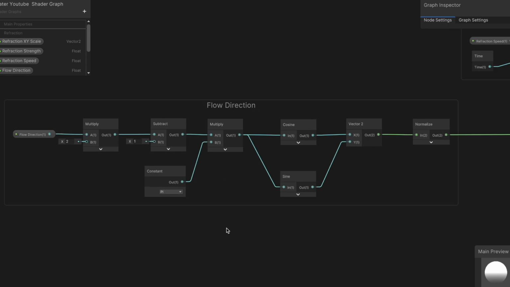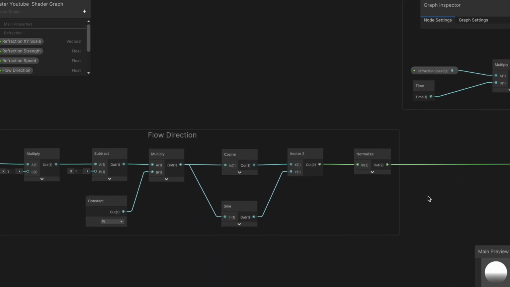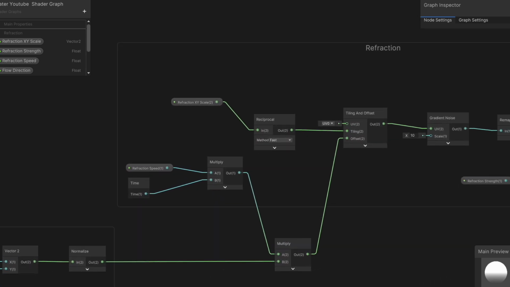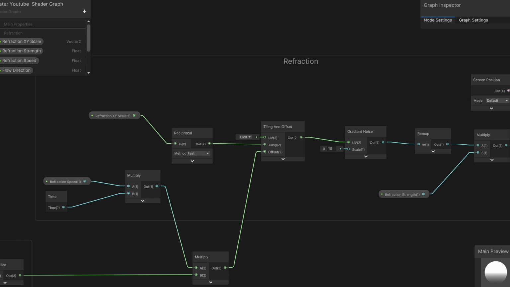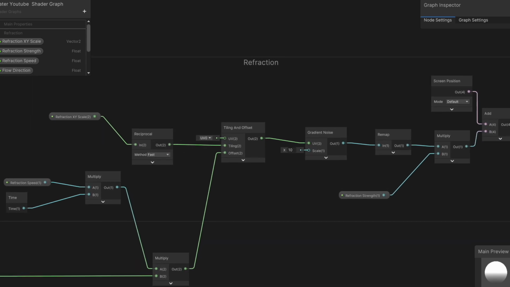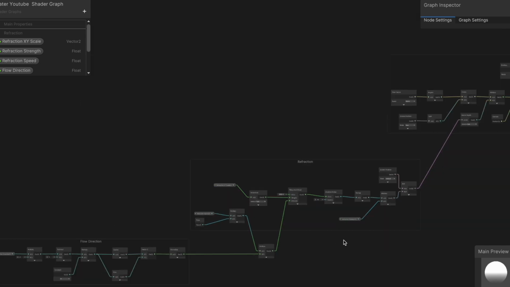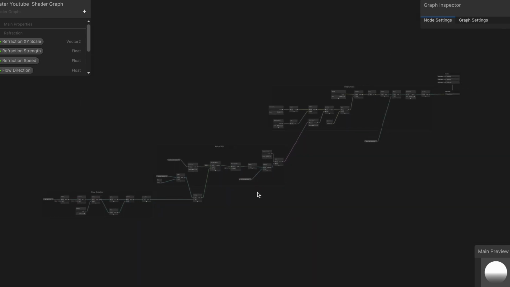It starts by figuring out which way the water is flowing, and then it does some math to get a smooth direction curve. Refraction processing. Then it takes the flow direction and changes the way things look by adding some wavy patterns. So this makes it look like the water is bending light.